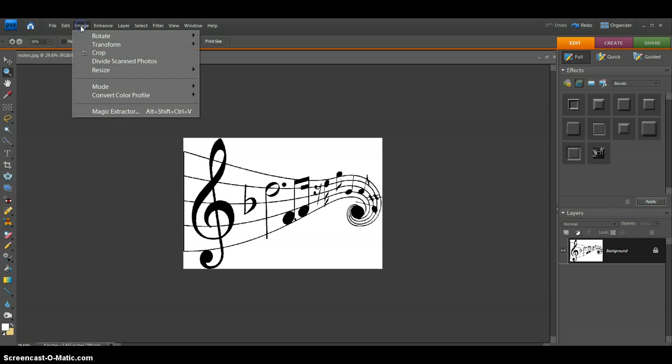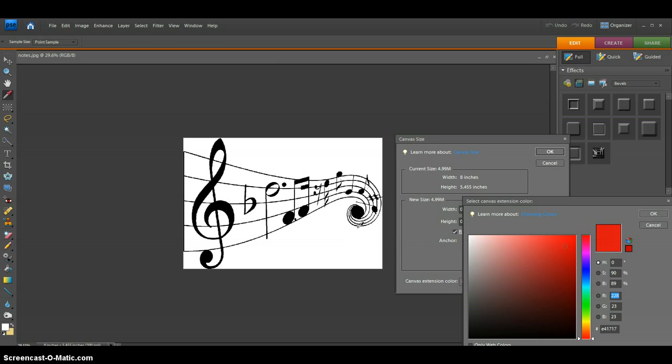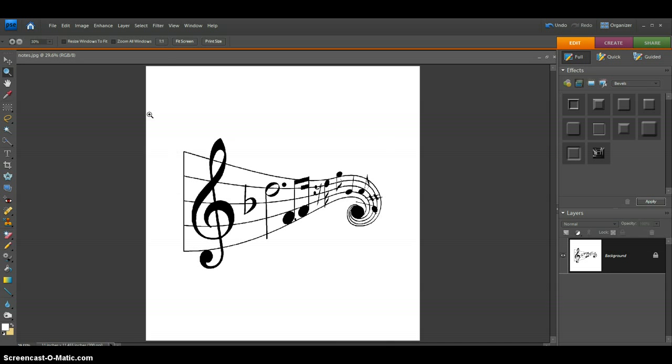So let's go back up here one more time. Resize the canvas size, and I want to change this to, I can click here to make it the same color white. Okay, click OK, and again the border is going to be, what did I say before? Add an additional 3 inches, and add an additional 6 inches, and click OK, and fit the screen. Now we have a much larger area to work with.